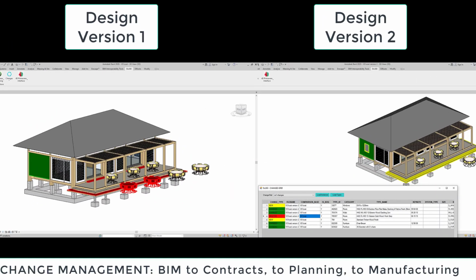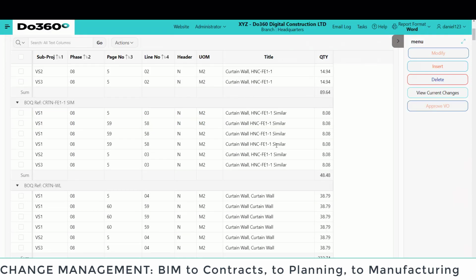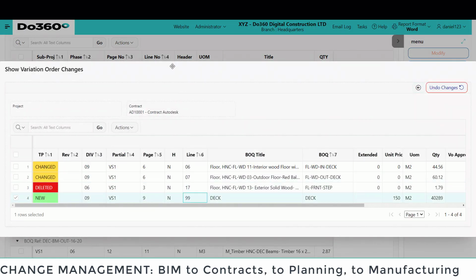Last but not least, managing prefab projects is about managing change. The Do 360 solution includes all the necessary tools and processes to track, in detail and in an automated way, the required change. Starting from the prefab unit BIM design changes, then to the relevant contracts, then their corresponding planning tasks and, most importantly, their plant site, fabrication batches and work orders.